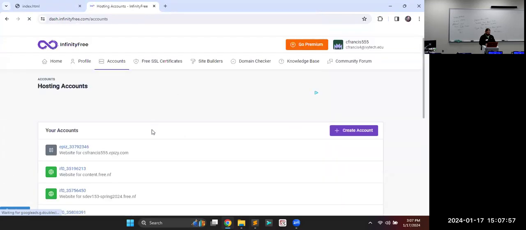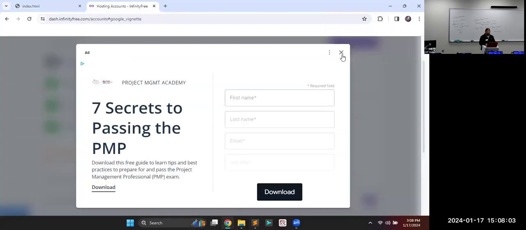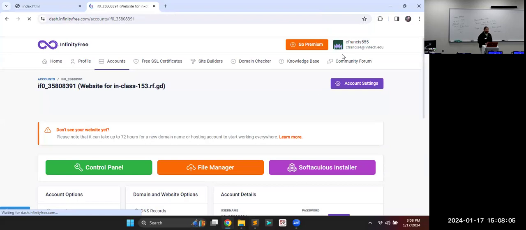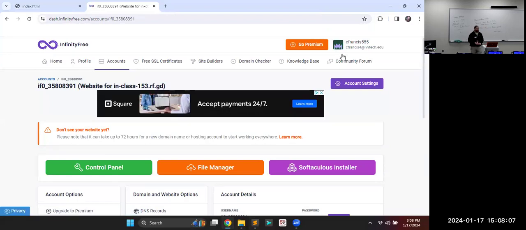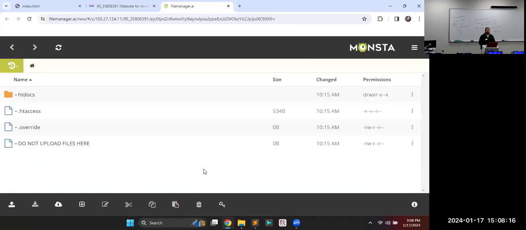log in, and here's the one for in class. So I'll go over here, ignore the ads. That does pay for extra features. Other free domain hosting sites, you'll notice, have a few less things. And mostly in this class, we'll go to File Manager. So I'll go to File Manager, and this is Monsta. This is one that is usually not free. This is one of the nicer ones.